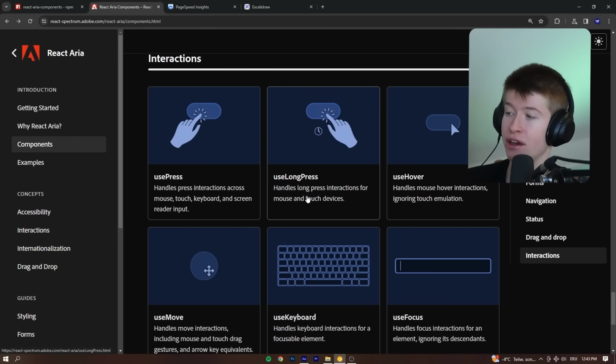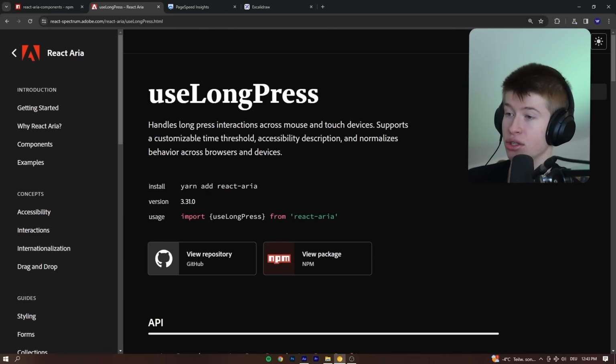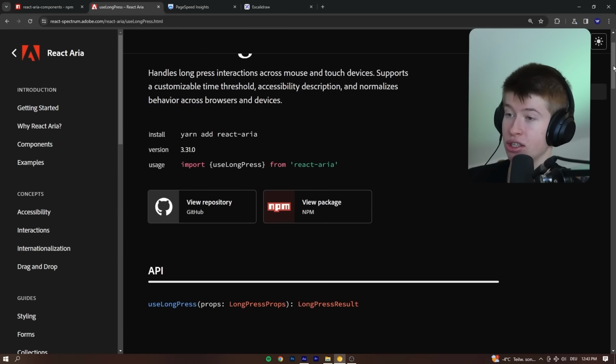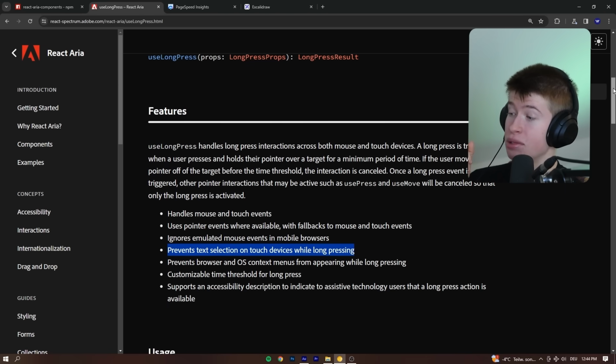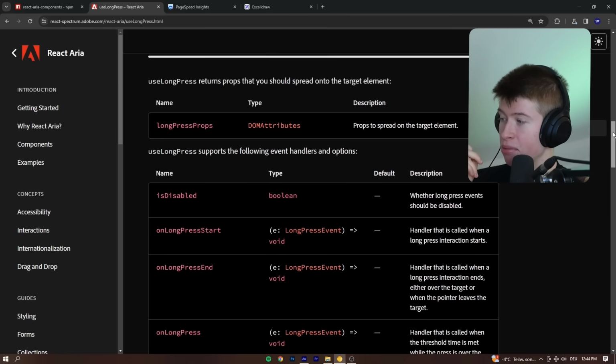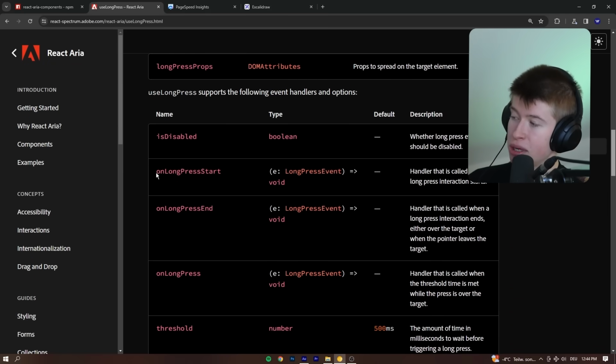What should happen if a user presses on something for a long time, like a tooltip in your application? The hooks for that are documented right here. Look at this. Prevent text selection on touch devices while long pressing. It seems like they thought of a lot of details when implementing this, and I honestly kind of like the API design. On long press start, on long press end, and that just works.